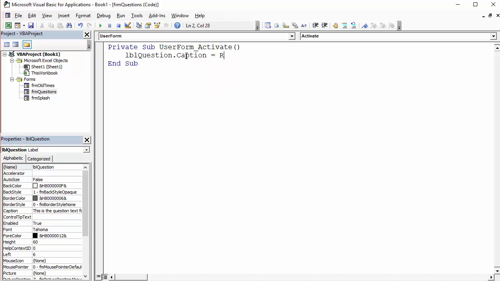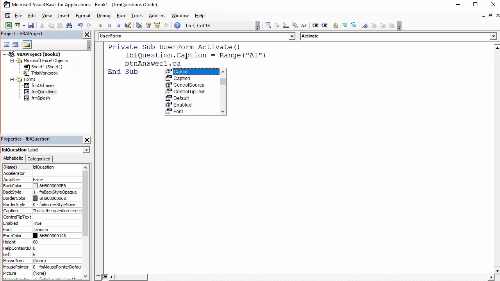The caption is going to be from the spreadsheet, whatever's in cell A1. BTN answer 1 dot caption. Dot caption is equal to A2.